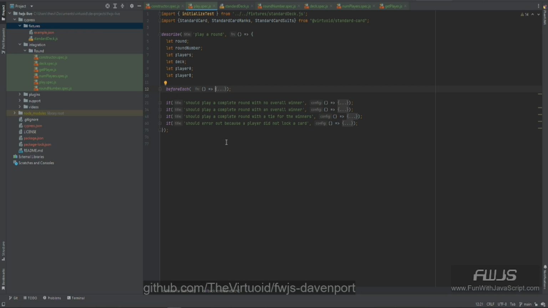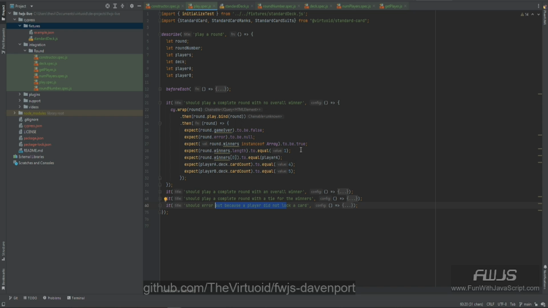Result number one is that we can play a complete round with no overall game winner. No problem there. The second possible test, that was this one, by the way, is that we should be able to play a complete round with an overall game winner, which basically means that once we played a round, the game is over. Then we should be able to play a complete round with a tie for the winners. That means we had two people play a card with the exact same values, so there is no winner. And then we should be able to error out because a player did not lock a card, which basically means, hey, your dog threw up on the carpet, so you've kind of dropped out of the game here. So let's take a quick look at these very quickly.